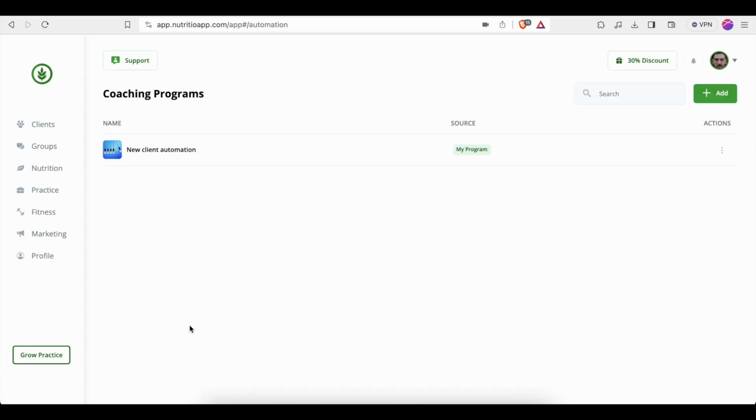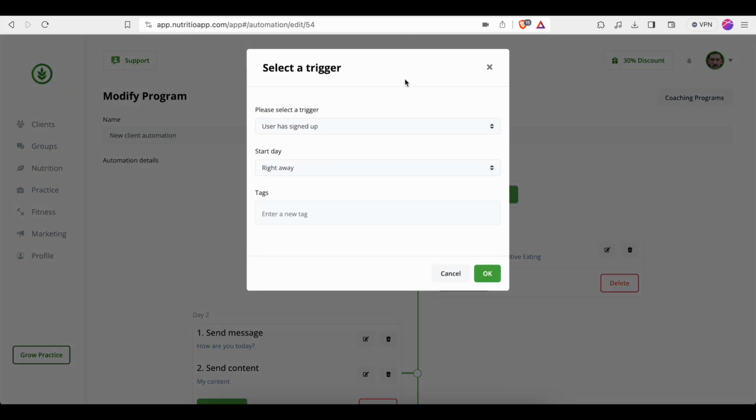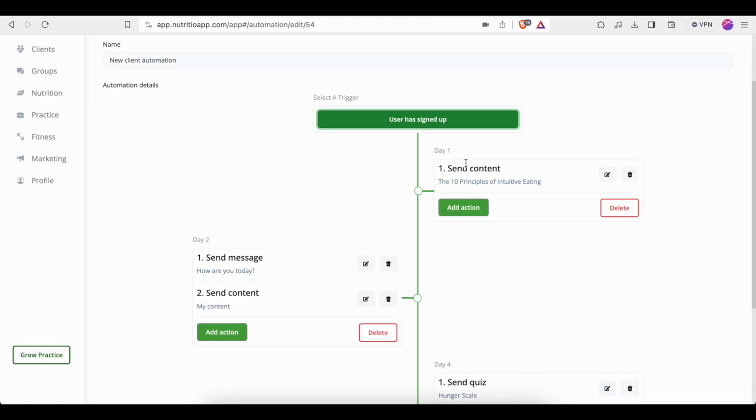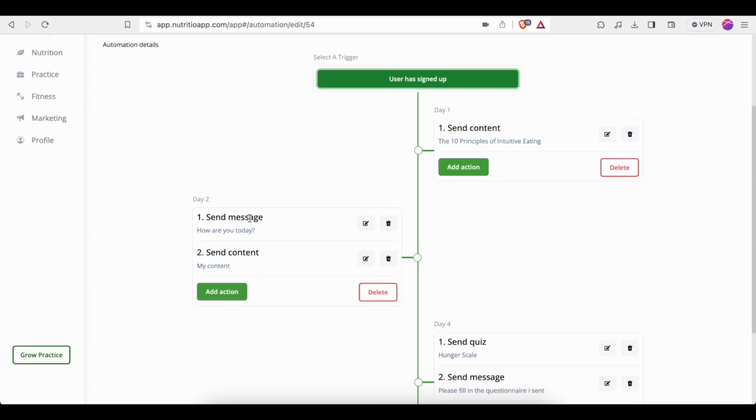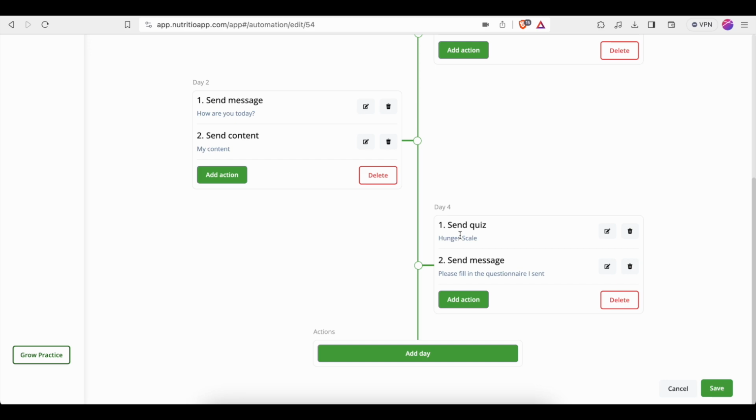And the coaching programs, it's an amazing way of putting your practice on autopilot because it works like this. You select a trigger. In this case, the trigger is user has signed up, which means whenever someone creates an account in the client app, this program will start automatically and it will send a message and content on day 1. It will send a message and content on day 2. Then we skip a day and go directly to day 4, and it will send a questionnaire and a message, and it can go on and on as long as you want.